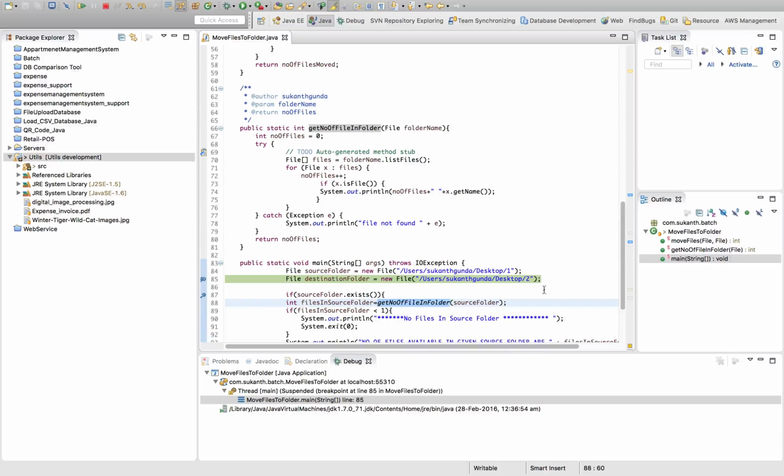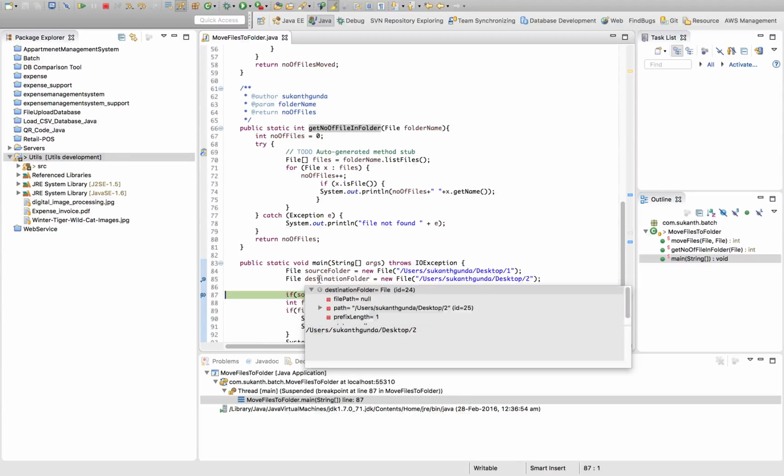Firstly, to step over, to debug line by line, you need to click on F6 in Windows, whereas in Mac you need to press and hold function and then press F6. So I'm pressing F6, and it has come to the next line. After coming to the next line, you can see the variables populated. This destination folder variable is having some value over here. So at runtime, you can see the values over here.